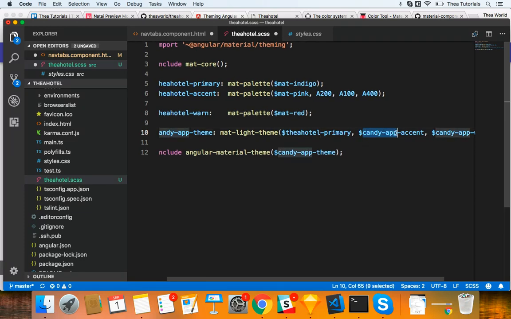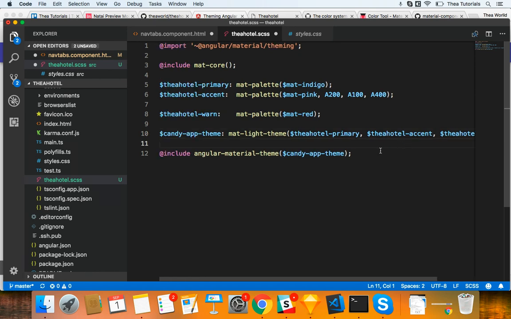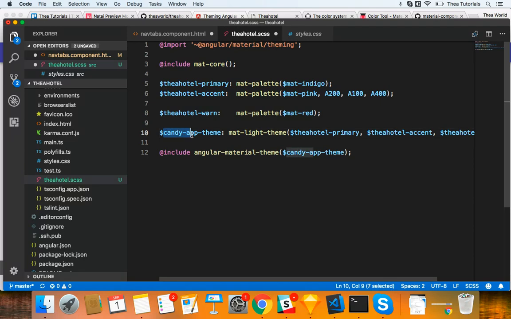Paste that in here, and paste that in here. Just make sure everything's correct. This is going to be the right one. I don't know why I didn't change it earlier. So that's going to be Thea Hotel, basically the name of our theme. That's why we also have to include that inside our Angular Material theme. So that's how we're going to do that.